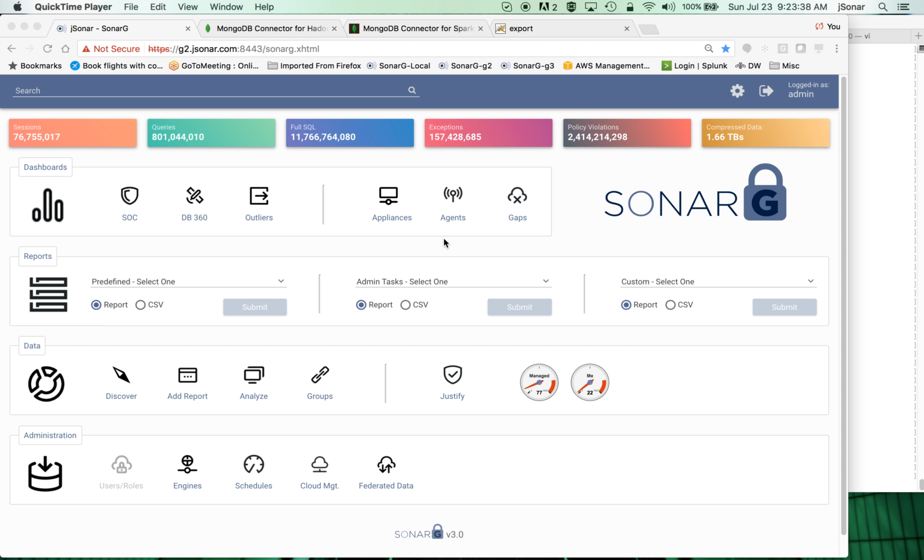Hi, I'm going to show you today how you integrate SonarG with a big data lake initiative. Now, SonarG itself is a big data solution for Guardium, but it was built specifically to understand this data and parse this data, so it's got all the right structures.